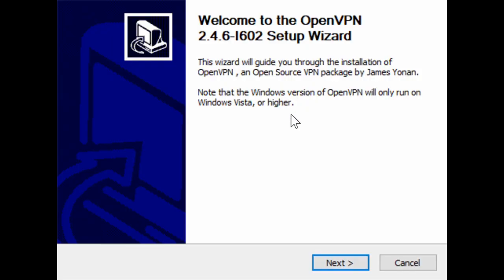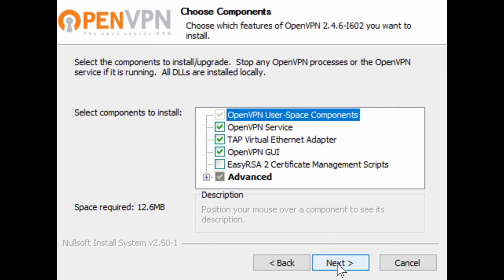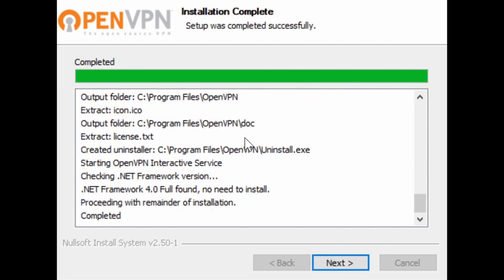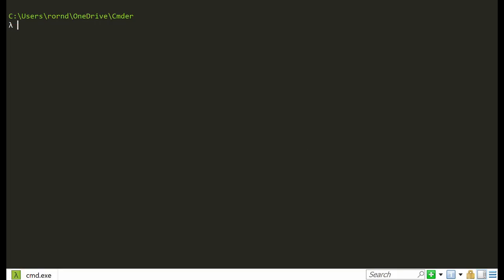And we'll continue through the installation. All the default options should be good. Installation should only take a moment here. All right, click next. I don't need to see the README. Our EC2 instance has rebooted. We're going to go ahead and log back in.